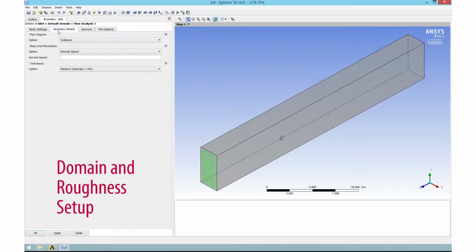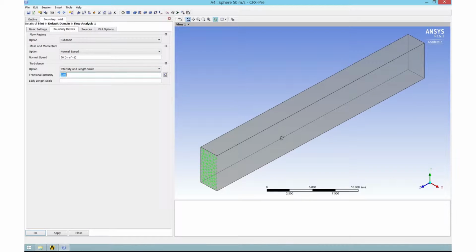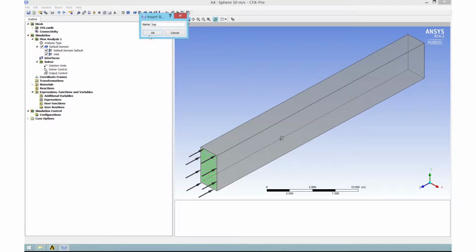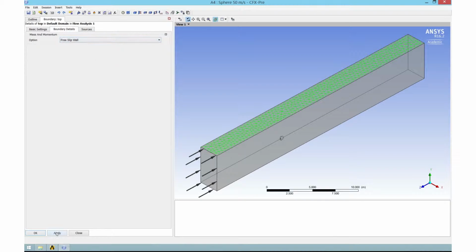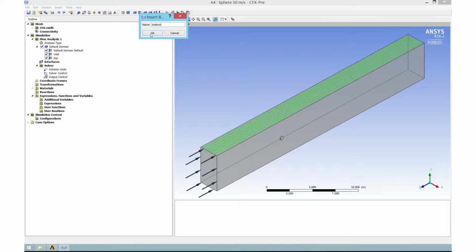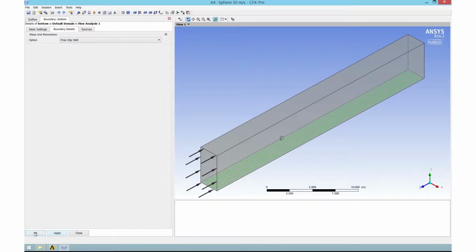Other important parts of the setup include the formatting of each face. The external walls are free slip walls, and because we are only setting up half a domain, the mid-plane is set up as a symmetry plane. In the inlet, we set the airspeed to 50 meters per second. This is also where the option of setting up the turbulent intensity and eddy length is.